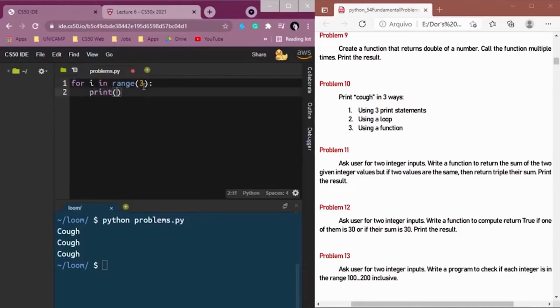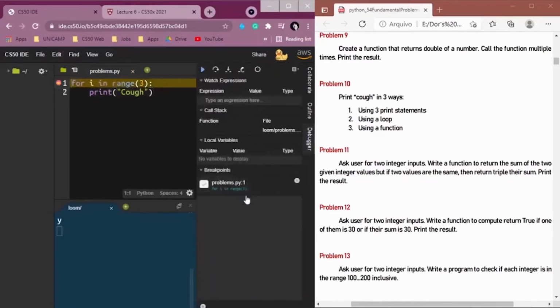So then we're going to print cough. We see that this helps us a lot because it's better than writing print cough 3 times, okay? So I'm going to put a breakpoint in here, and let's check what happens. So debug 50 problems.py, and we're going to enter this iteration. So i equals 0. What is going to be in the first iteration? We're going to print cough. Now we have here cough.